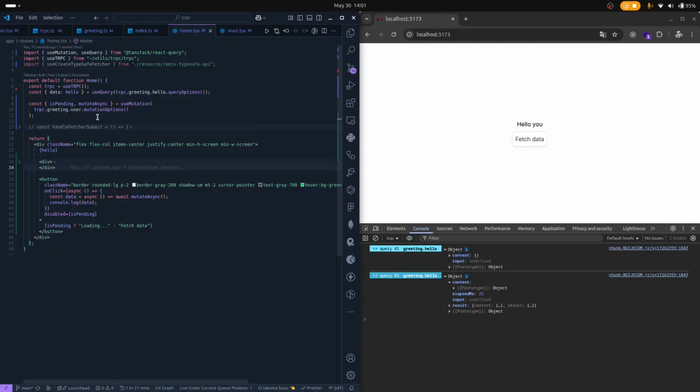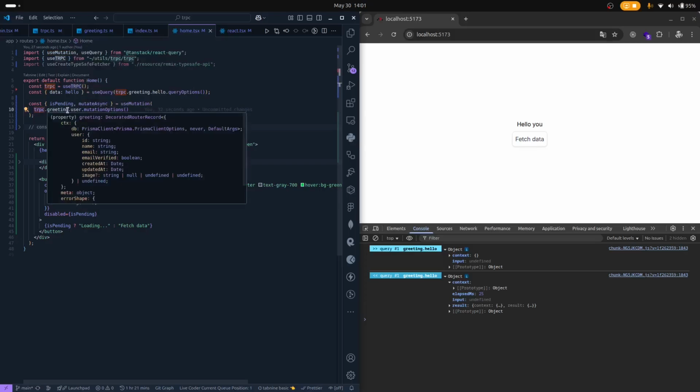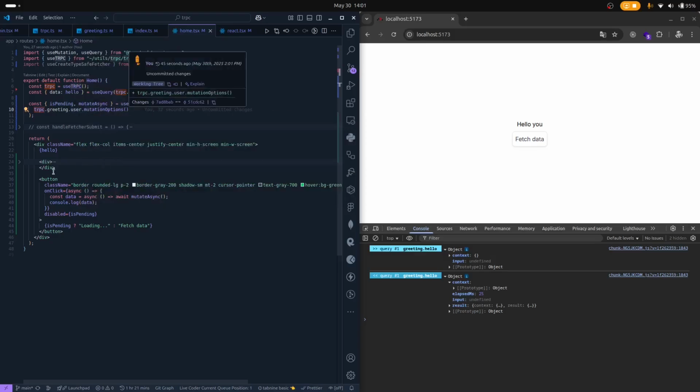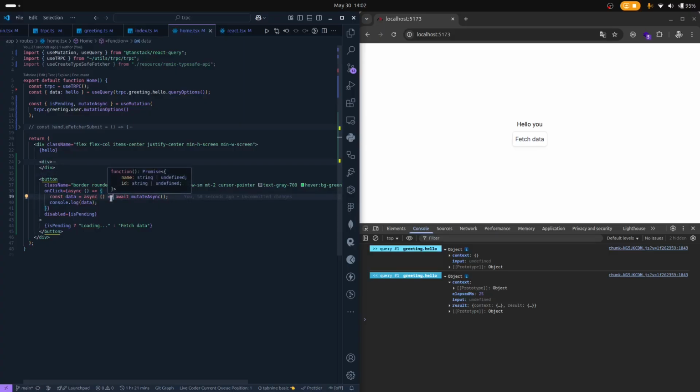Now to handle mutations, you'll just use mutation, and using the same trpc client you can access the mutations that we have on our object. So we had a greeting endpoint or router and a user endpoint, then you pass in the mutation options. Now what I have here is only a button that once I click it, it runs and returns whatever we get from the mutation function that we defined. Now let me show you how that works.